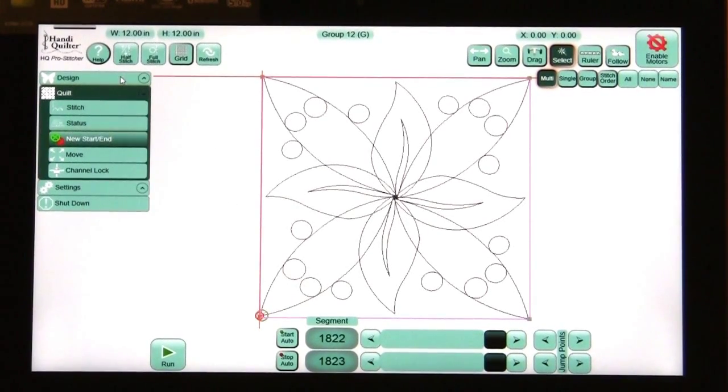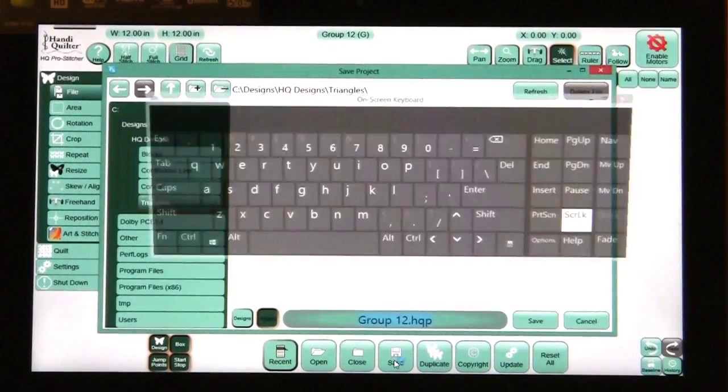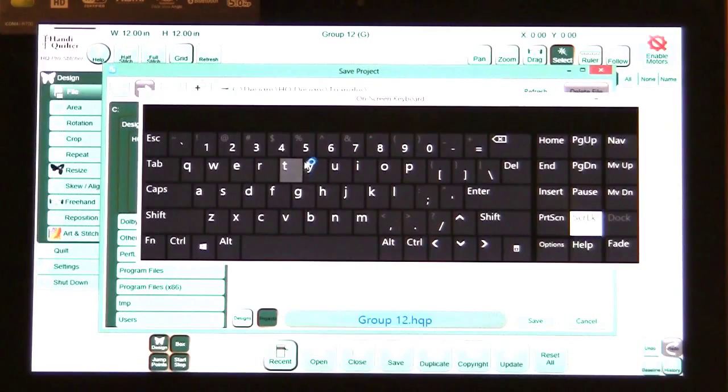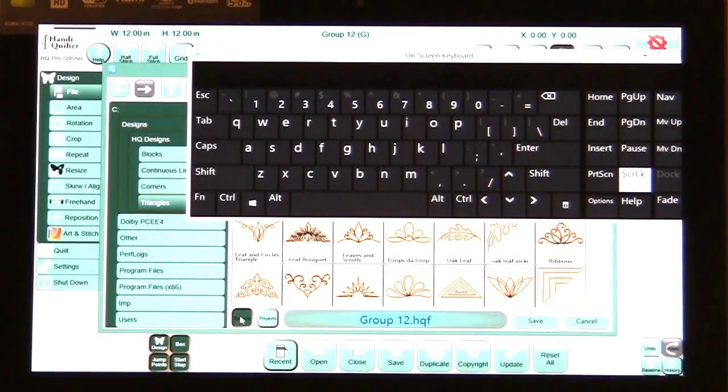So let's move our start point back to the beginning. Let's go to Design and File. And I'm going to save it, and it asks me, I have two buttons down here. One says design, one says group or project. I can save it as a design and it becomes one design, so there are no jumps, no starts and ends, and I can't pull it apart. If I save it as a project, I can go back in and shift it and change it and rotate each one individually. For this one, I want to save it as a design so that it stays as one solid design. So I'm going to go ahead and save it as a design.